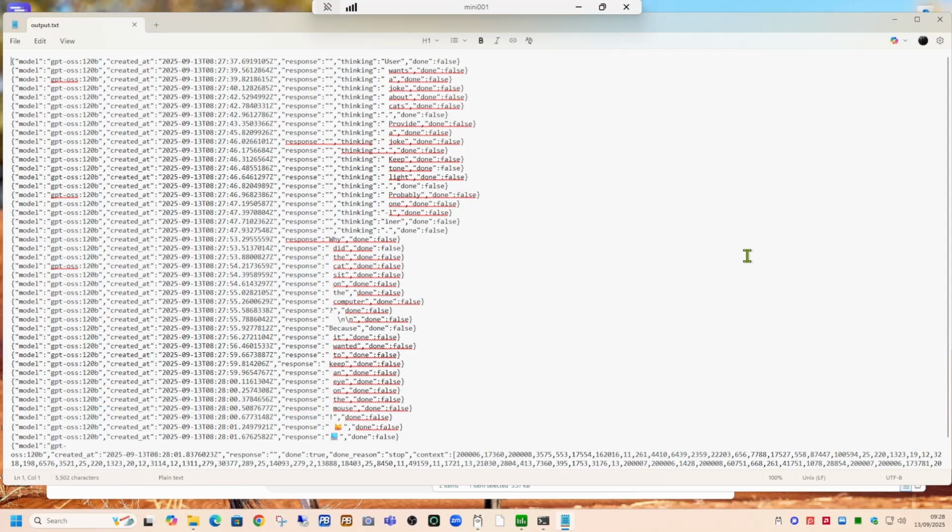There is quite a lot of text in here, but if we pick through it, we can see that the user wants a joke about cats: provide a joke, keep tone light, probably a one-liner. So the response we're getting back is, why did the cat sit on the computer? And the answer, because it wanted to keep an eye on the mouse. Not the funniest joke on the planet, but it is coming out of the system.